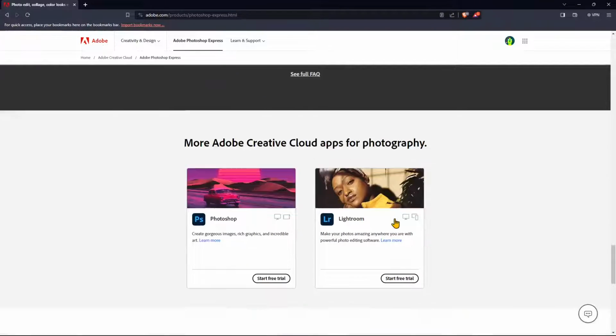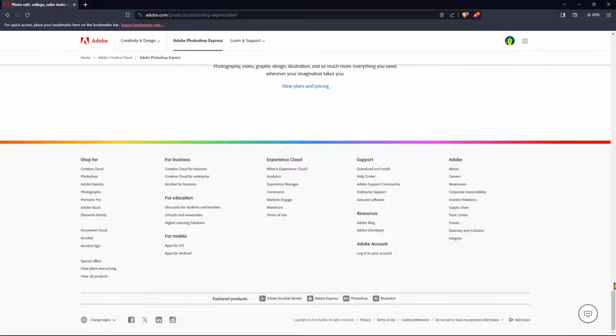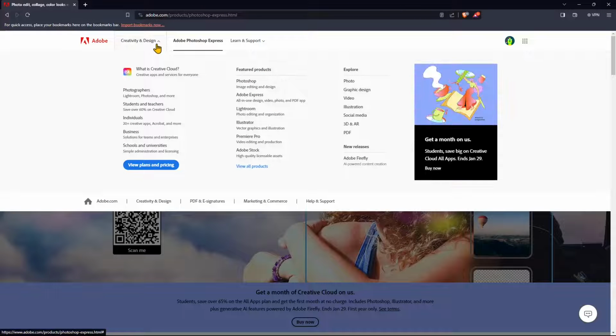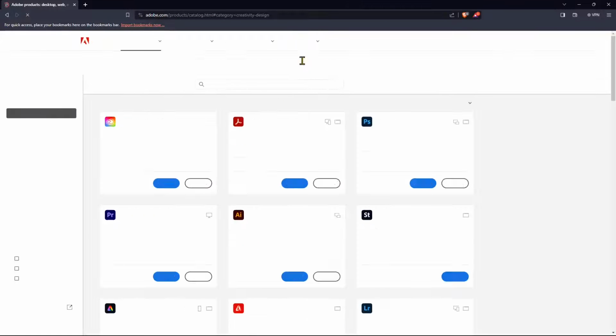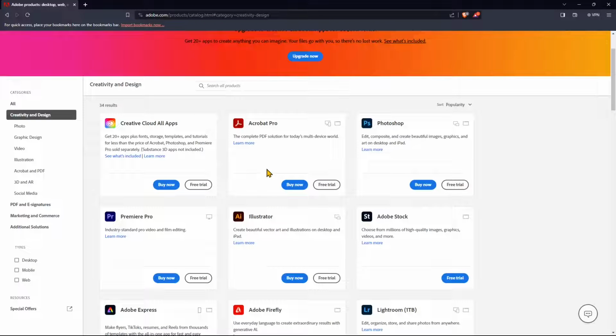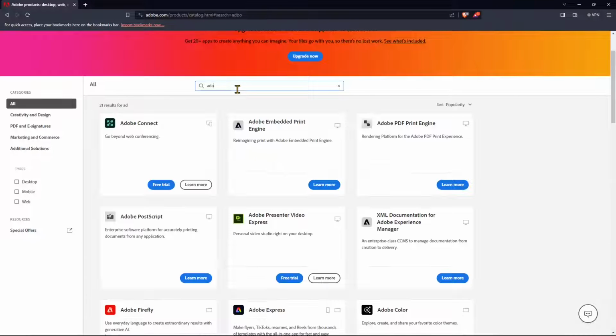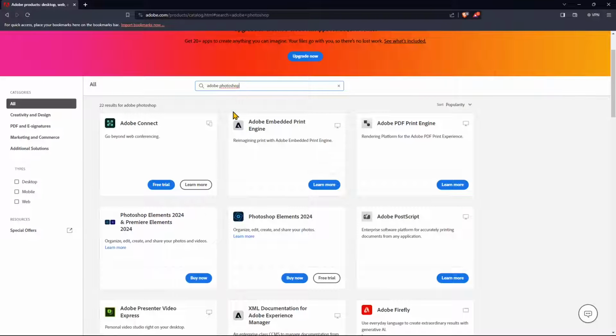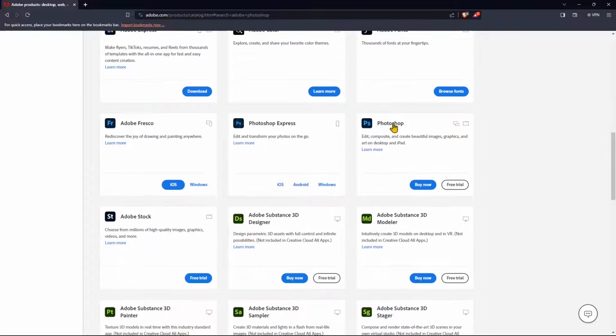Well, to download it, we just need to search it in the Creative Cloud website. So there you go. Now that's Adobe Express again, and well, they're a little bit confusing, but let's go here in all products, and I'm just gonna search it in here. So I'm gonna type Adobe Photoshop, and we should see it around here somewhere. There you go. So this is Photoshop, which you can try with a free trial.